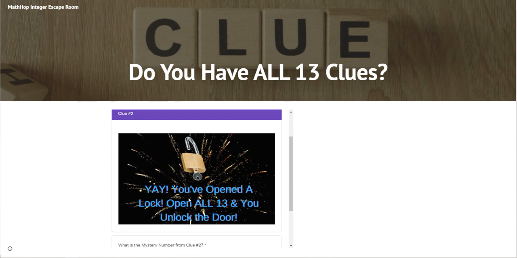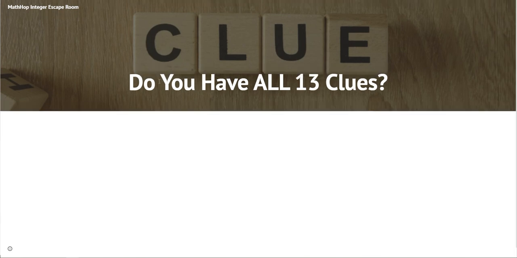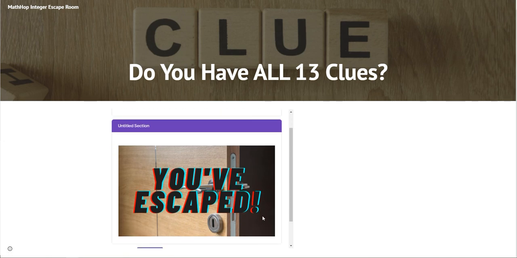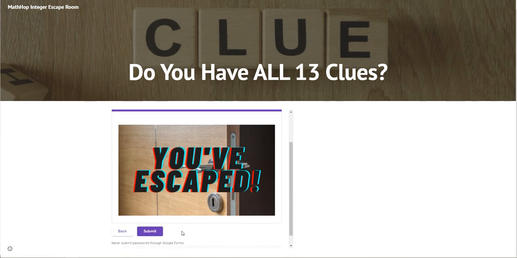Now, I believe I put the last one in here. So when they come to the last room, it'll say, do you have all 13 clues again on the top? That never changes. And when they come to clue number 13, they're going to go ahead and put the answer, which is negative 25. And then they will hit next. And it will say, yeah, you've escaped. And then they can submit it.